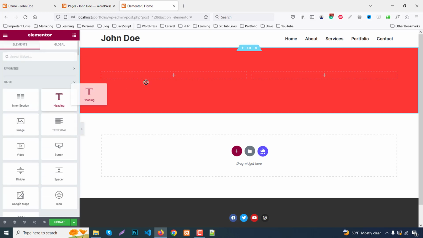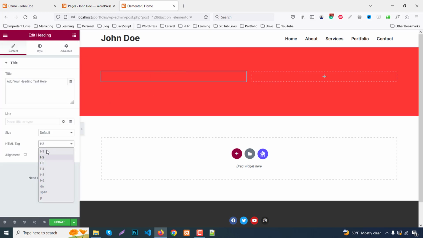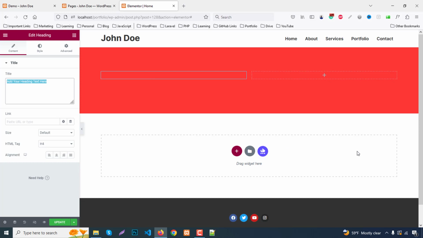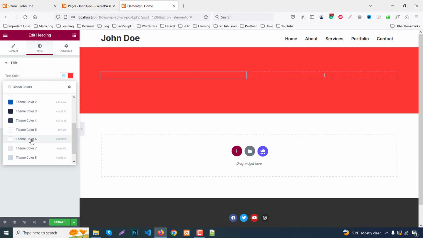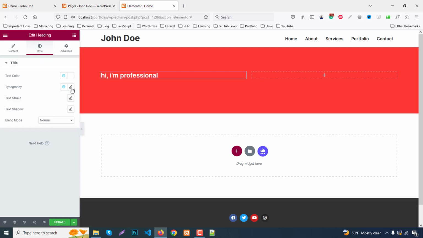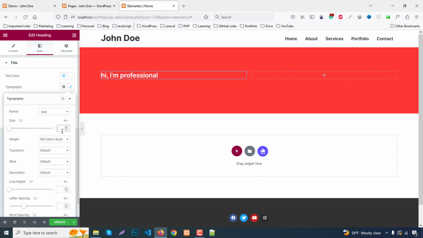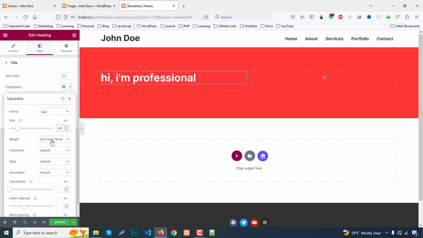So first we add a heading part here. So change text to like H4, like, if you check this text, hi, I am professional. Okay, hi, I am professional. Okay, change first color. We can choose color to our white color. Okay, fine. And go to style. We have font size like 40 pixel. Then text transform uppercase and font weight like 700.